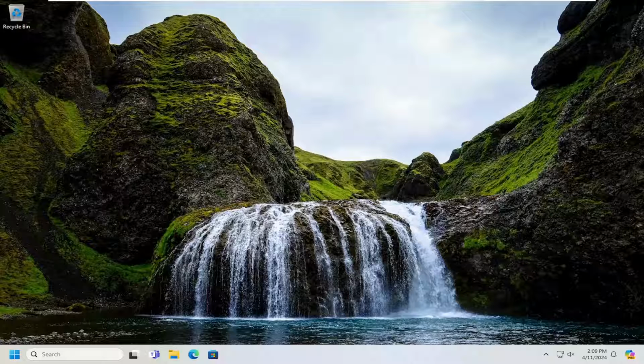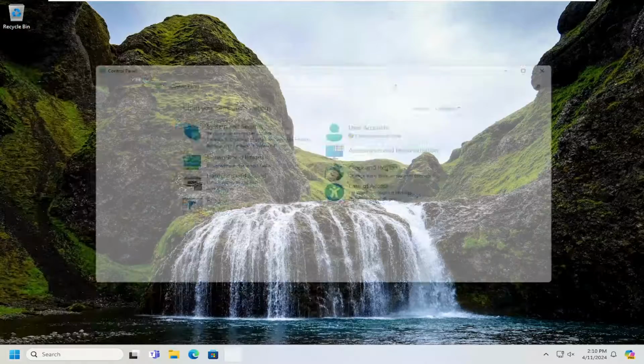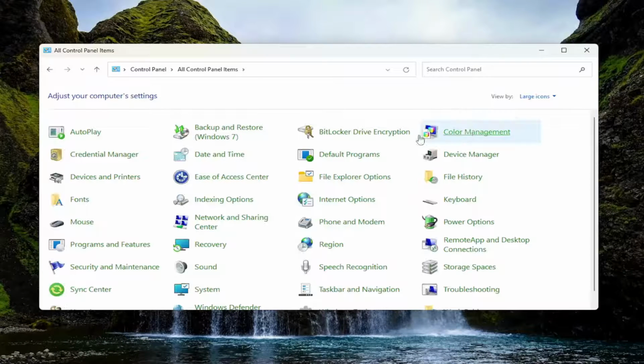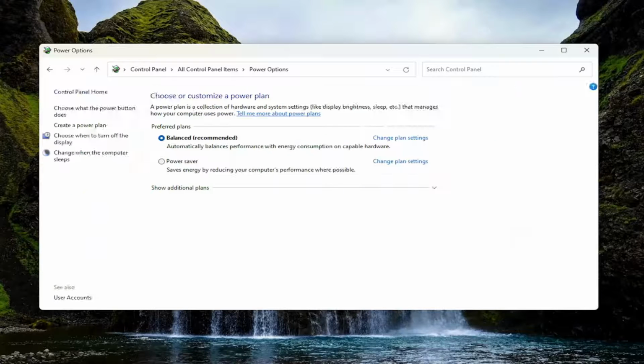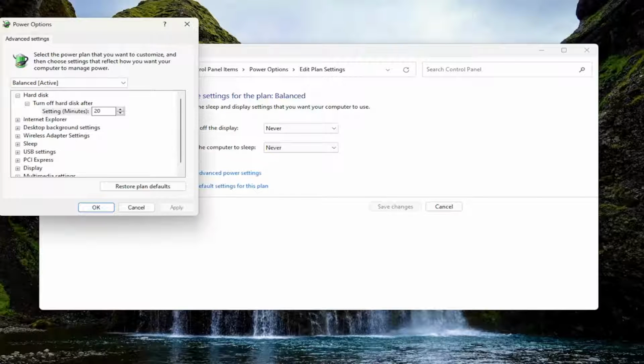We are going to start off by opening up the search menu and searching for Control Panel. Go ahead and open up Control Panel from this list. Select the View by option up in the top right and select Large icons. Go down to Power Options and then select the Change plan settings button that corresponds to the plan that's currently selected or active. Then select Change advanced power settings.